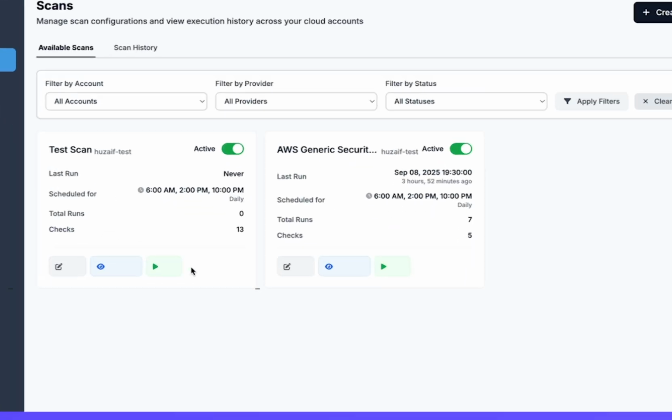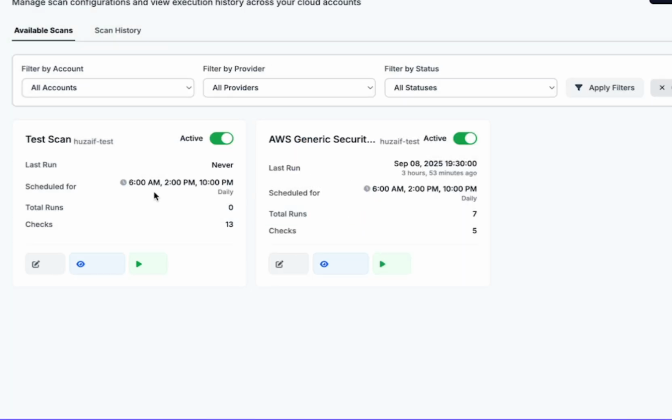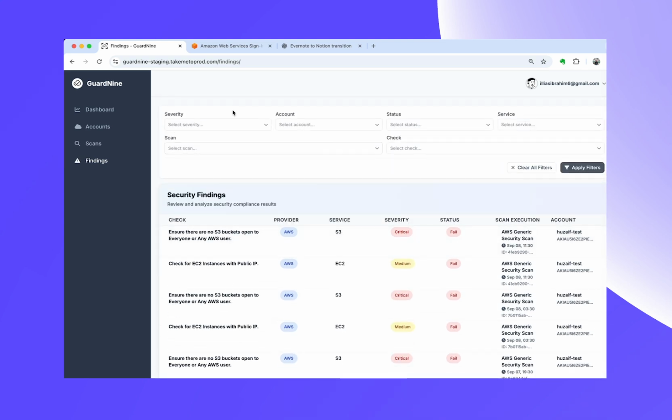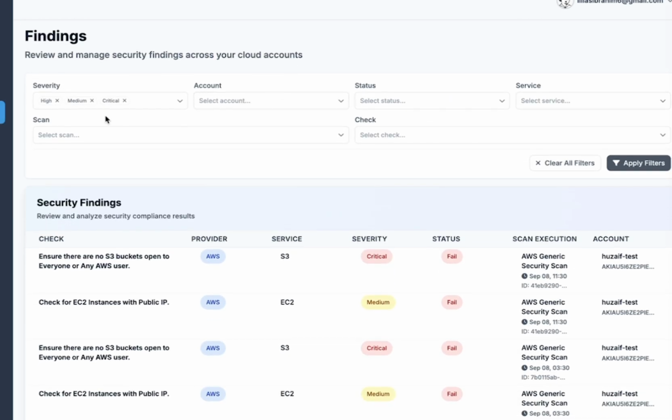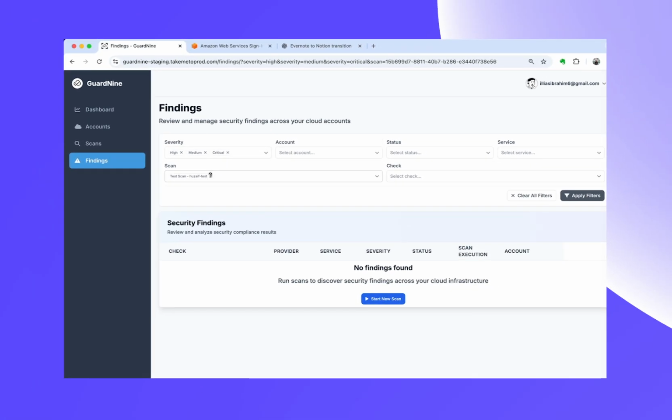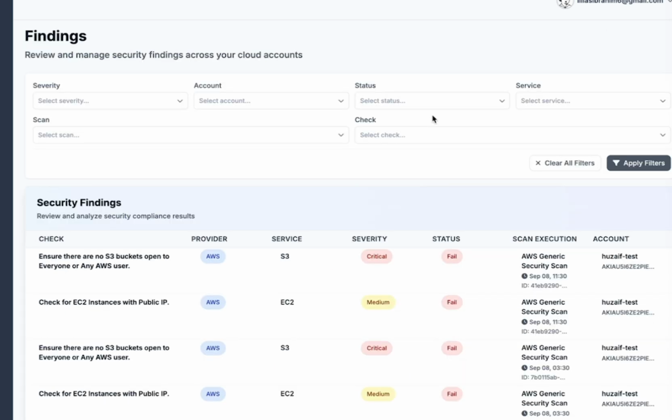Now all you want to do is just run the scan, click on run, and it starts. And then the findings will start appearing here when the scan completes. You can easily filter by severity, look at the high, medium, critical, just apply the filters. Or you can also check for a particular scan type and apply filters for that. Right now there are no results for the scan. You can go to scan history and see that the scan is running. In findings, you can filter by a particular check and get results only specific to that.